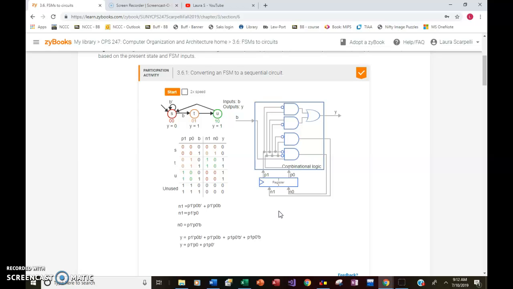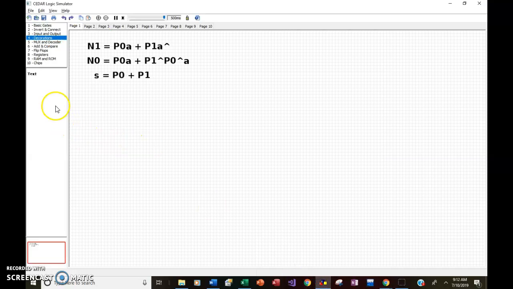And as we saw in a previous section in your book, your register is made up of what? It is made up of 2 flip-flops, 1 bit each. So since you have a 2-bit encoding for each of your states, you need 2 flip-flops. So when you get over to Cedar Logic, you'll see that if you go over to your registers section, the smallest you have is a 4-bit, which is not what we have going on here. We have 2 bits. So you're going to need to use flip-flops to draw this circuit.